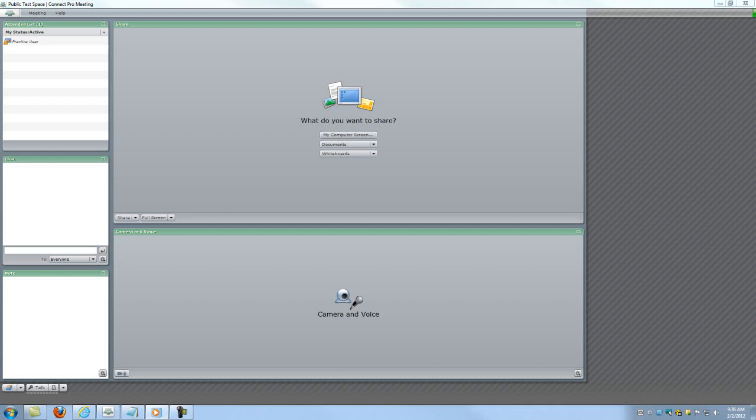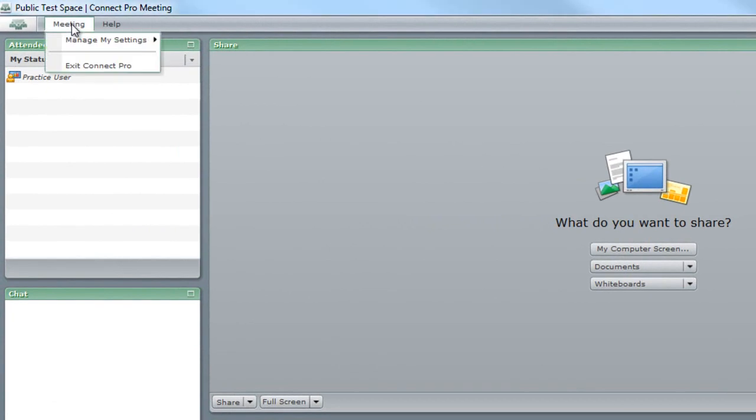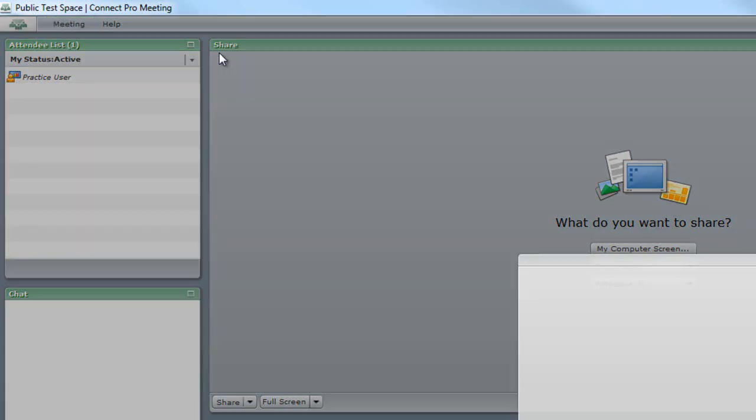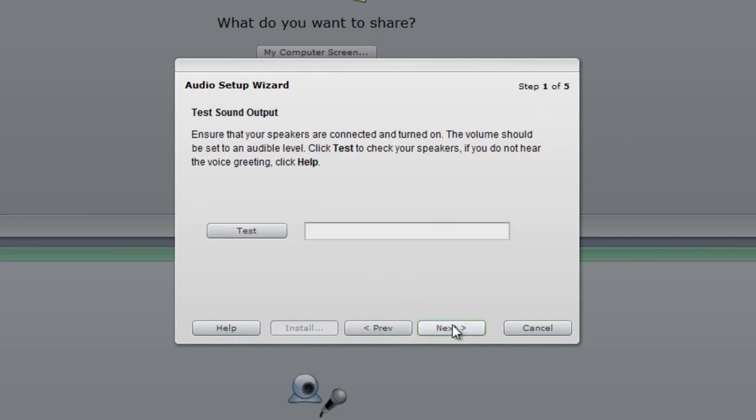To do this, we are going to use the built-in audio setup wizard. From the meeting window, go to the menu bar in the top left and click on Meeting, Manage My Settings, Audio Setup Wizard. This will open a multi-step wizard that will guide us through the process of setting up both our sound input and output. This initial screen simply defines what the wizard does. Go ahead and click Next here to move on to Step 1.